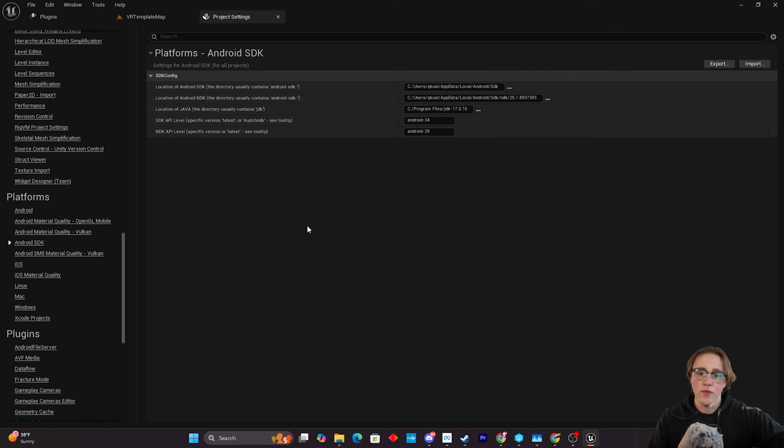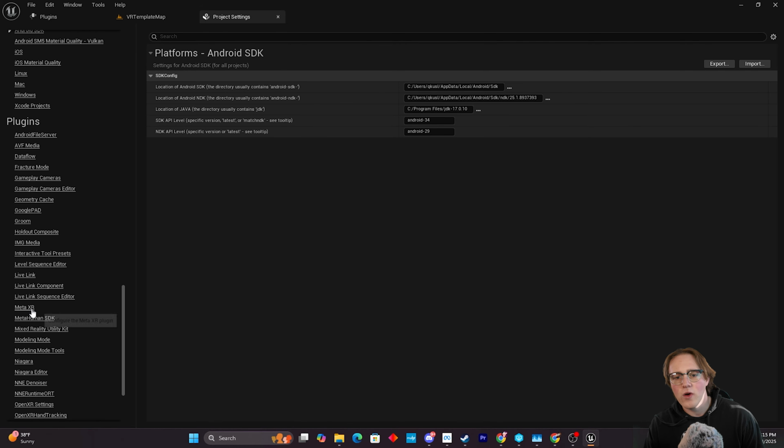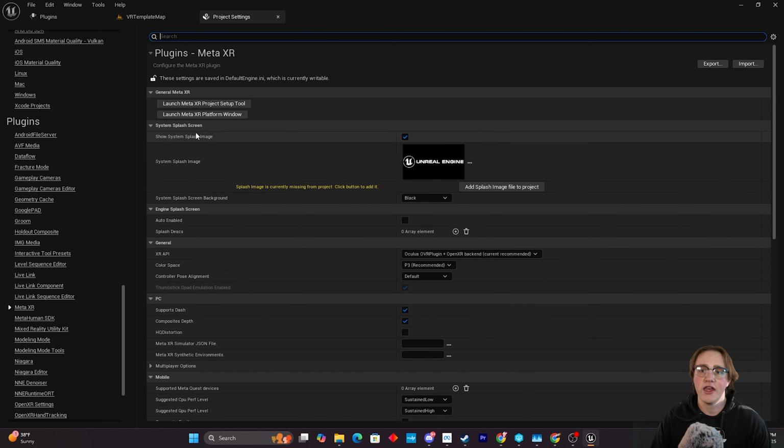All right, so just to be safe, in case we crash the engine, just go to File, Save All. Now we need to go down to the plugin section here, and we're looking for Meta XR. And here we're going to see a bunch of different things, and we need to check a few things. So the first thing we're going to do is check out this splash image.